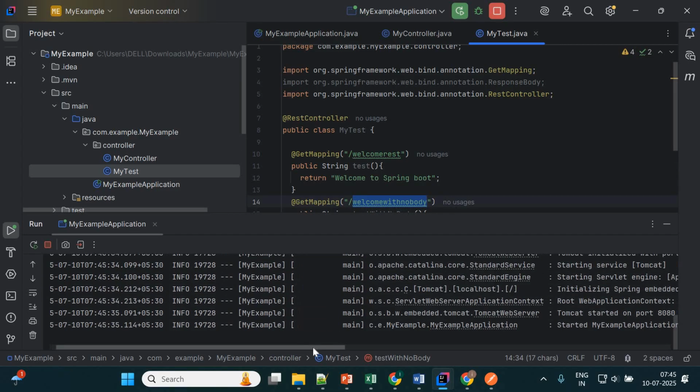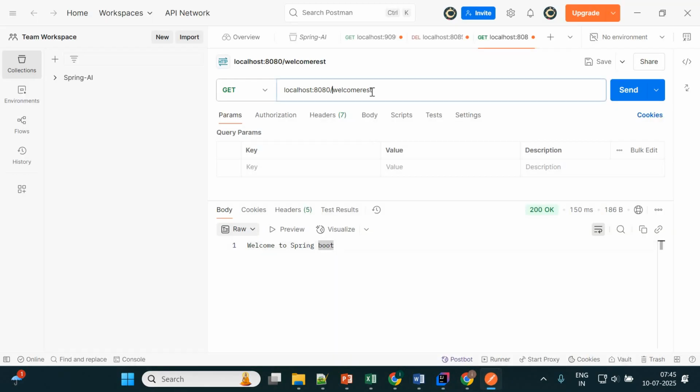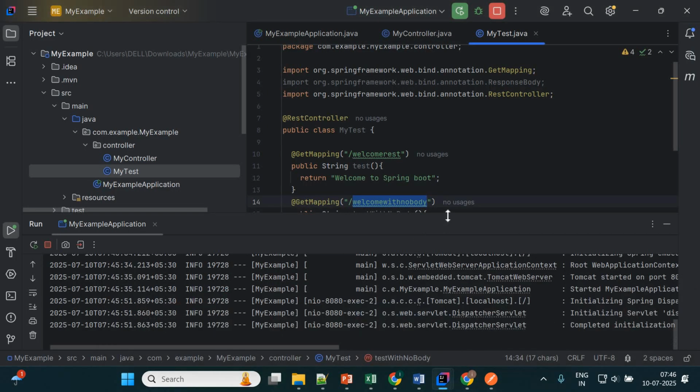I'm going to start at 8080 port, right? And let me go to Postman, and I will pass this welcome with no body. What I'm getting is a 200 with no body, right? So there is no body, no content on it. It is actually having a blank space, so that's why it is coming with the 200 with no body like that, right?